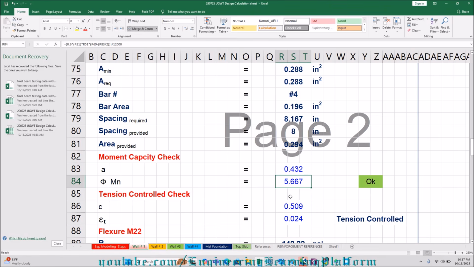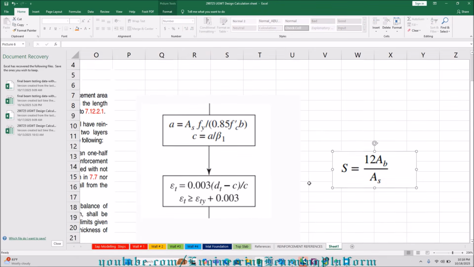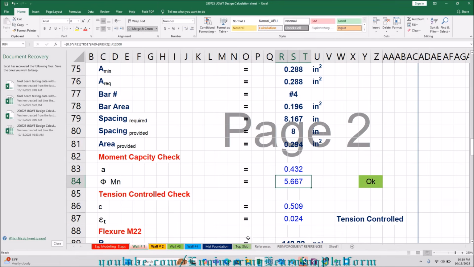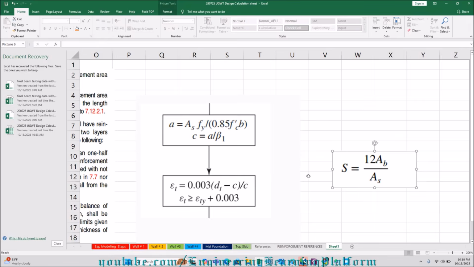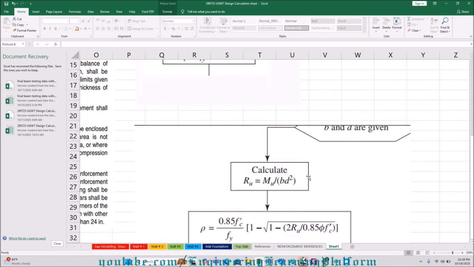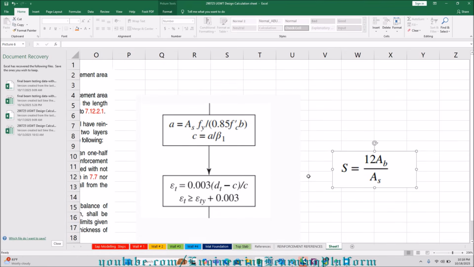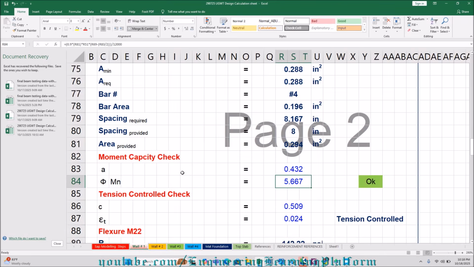So this comes out to be the moment capacity. How did I calculate this? First I calculate the value of a using this formula. Then for moment capacity I use a simple formula, As Fy (d - a/2). That's what I have written. I have not mentioned it over here, but that's how I calculate the moment capacity. And since it comes out to be more than our required moment, it's okay.